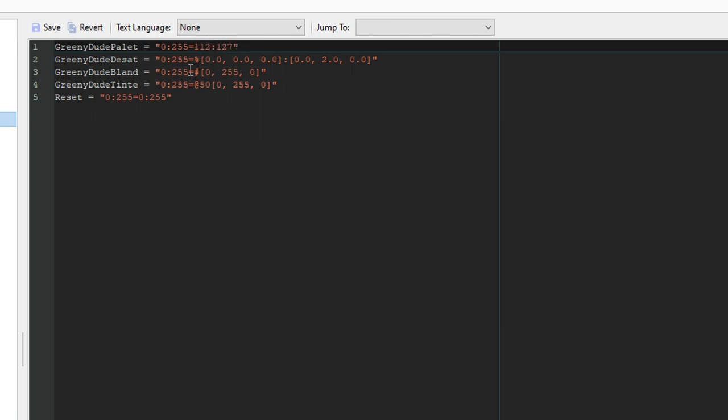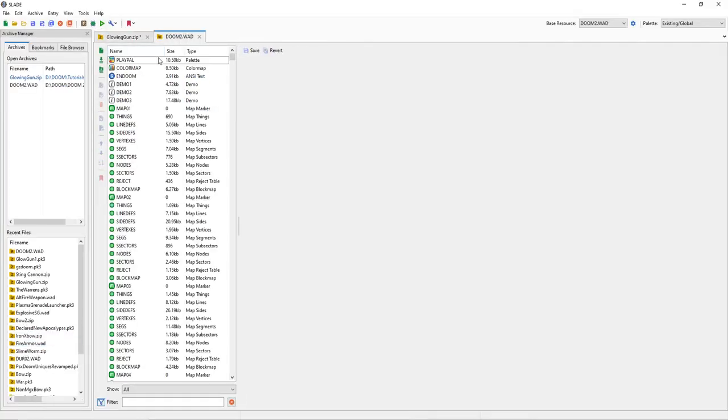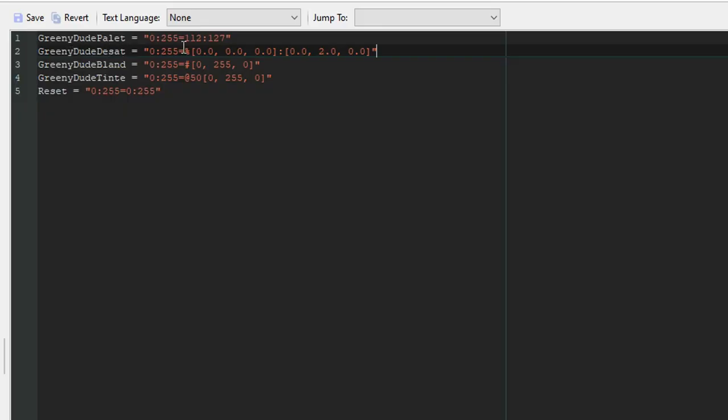You can find these values if you just get Zoom to WAD, for example, and go to the playpal. This is the 0 and this is the 255. This is the 112 and this is the 127. So basically I'm making all of these colors range from here to here. Or you can make a desaturated translation. You add this symbol and then you change everything else. So this is the start, which is basically black, and it will translate from the black to the 100% green. Because again, RGB, so this is the green.